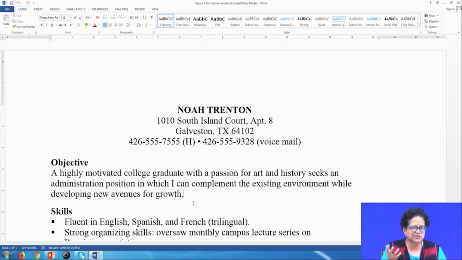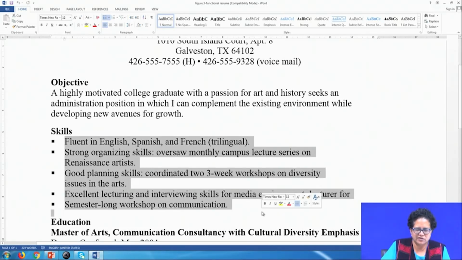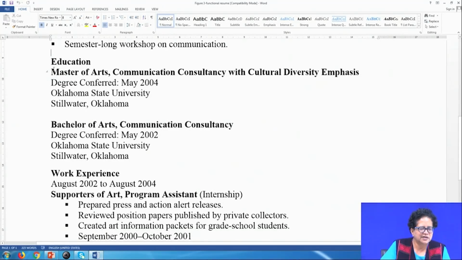So, Noah Trenton describes the objective of her career as somebody, with a passion for art and history, who is able to do any kind of administrative job, because he or she would be able to complement and fit in at new workplaces, at the same time developing upon the new avenues for her growth. The skills section is bulleted for better readability, and the education segment is arranged in a slightly different manner.